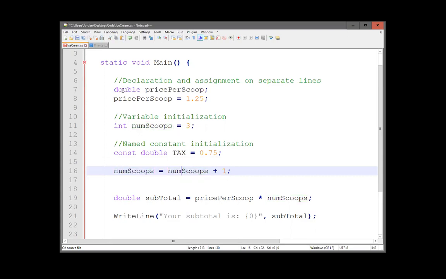So as C# is going through this code, I'm on this line, and here we go. At this point, number of scoops is 3. Up at this point, we're going to add 1 to number of scoops and reassign it. So now number of scoops is 4.